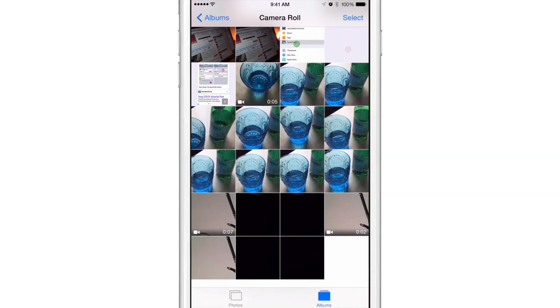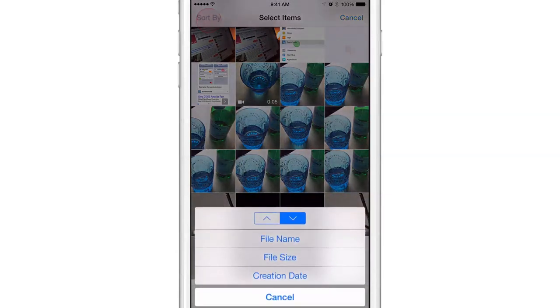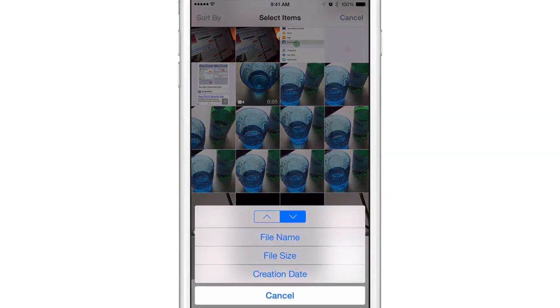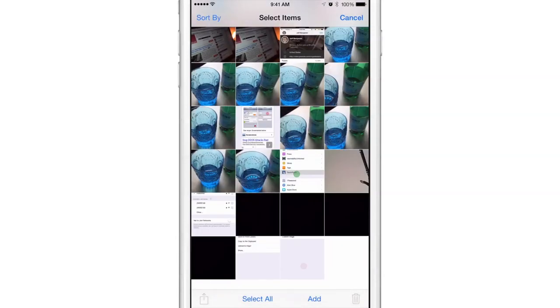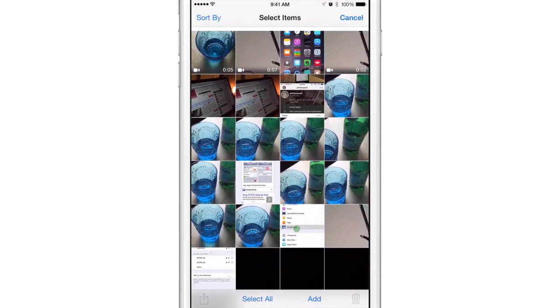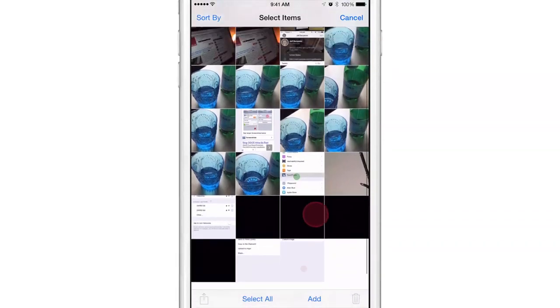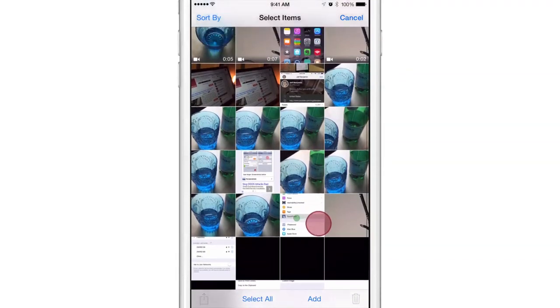Another feature that I really miss in the Stock Photos app is the ability to sort the photos that are in your album. So let me show you how that works. I'm going to tap select, and I'm going to tap sort by. Now you can see I can sort by file name, file size, creation date, and I can use ascending or descending sorting. So I'm going to sort by file size, like that. And you can see the videos at the top obviously are going to be the largest, and the photos as they descend are going to be the smallest.